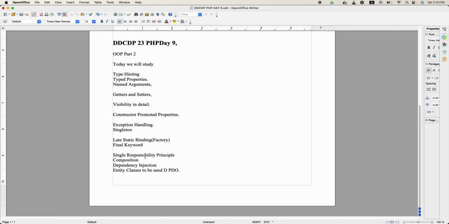Okay, now let us come to the single responsibility principle. This is one of the principles of object oriented programming in PHP or any other class-based languages. Then composition and dependency injection, all of these are sort of related topics, so let us study them now.